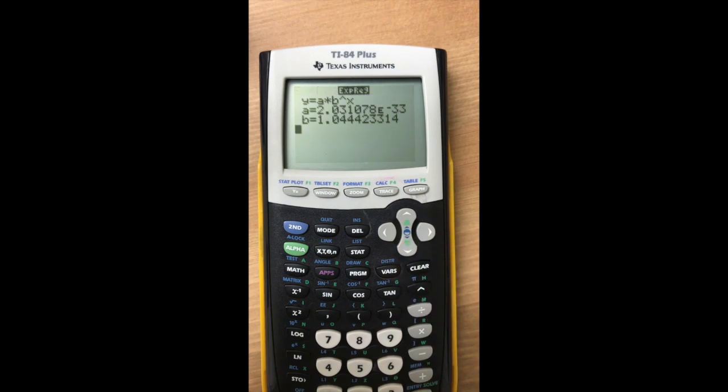You can go to Calculate, press Enter, and it'll give you the A and the B value that you can just simply plug into your formula. So that is a quick and easy way of getting your formula right away.